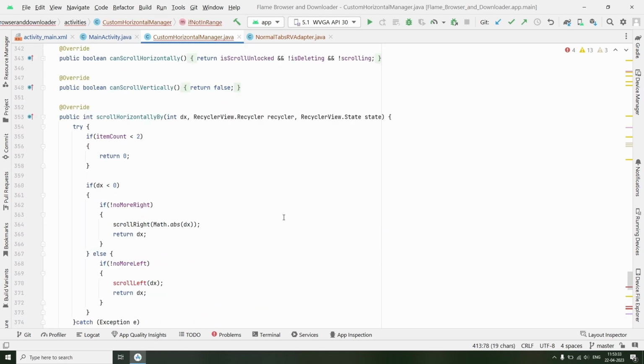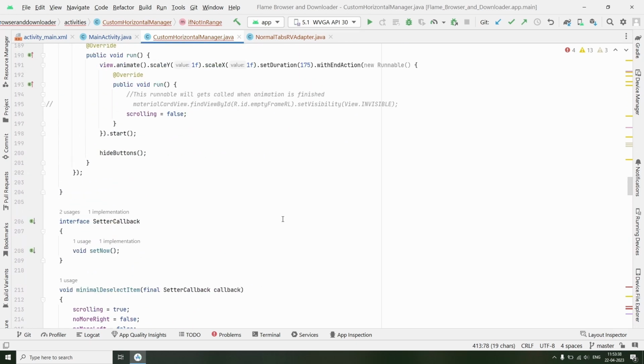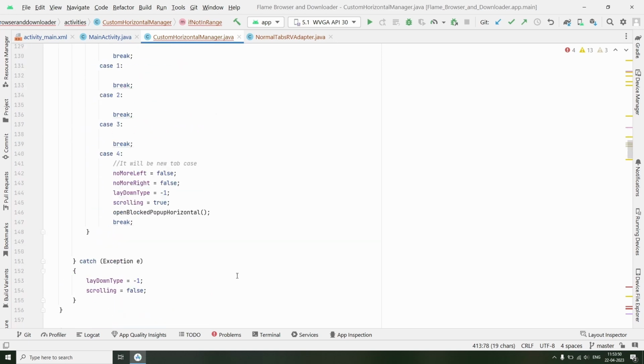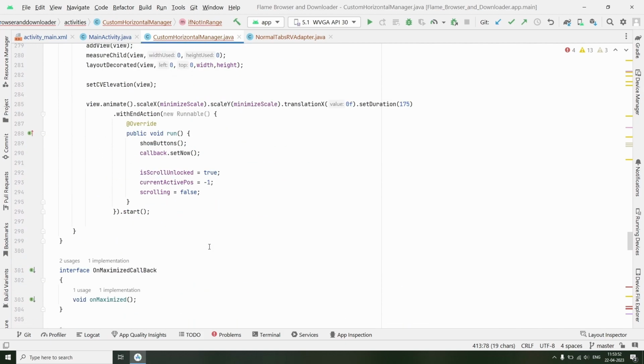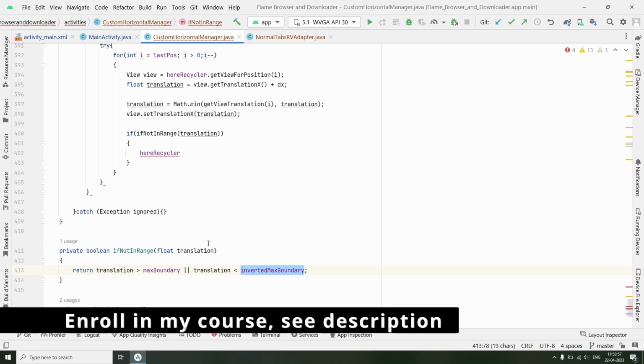So we calculated our max boundary on layout children. It will be 2 into width minus 2 into differ. So if the view translation is beyond this maximum boundary, then it will be not in range, and this function returns true in that case. So if this is the case, then we'll recycle our view using recycler dot recycle view.